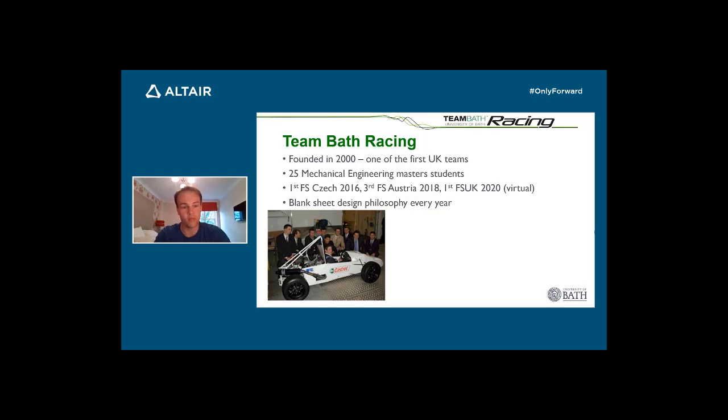Now, what sets Team Bath Racing apart from a lot of other Formula Student teams, both in the UK and abroad, is that we have what we call a blank sheet design philosophy every year. And what that means is every single year we start from scratch. We look to redesign and improve and remake every single part of the car. And really, we try to never carry over anything from the previous year's car.